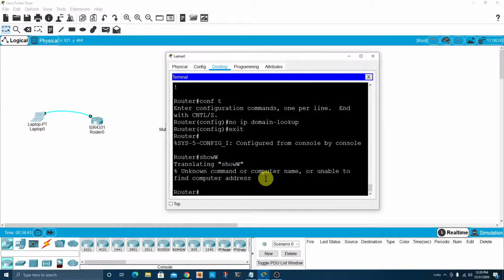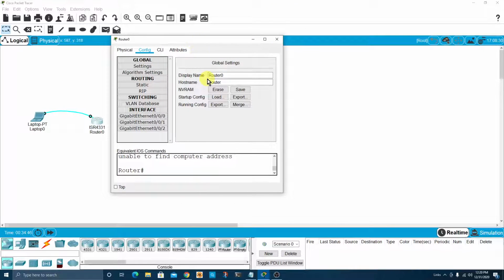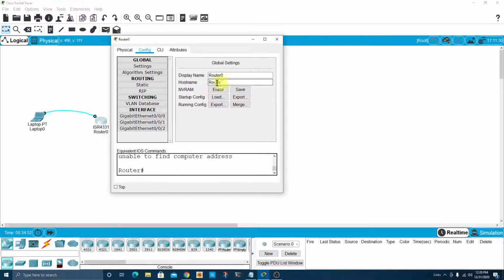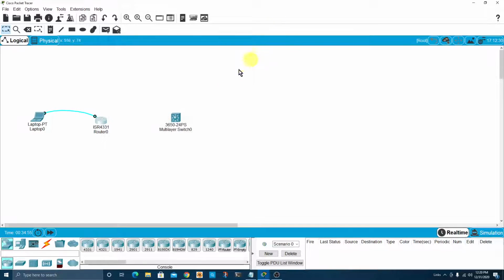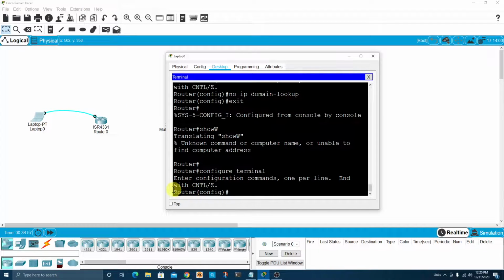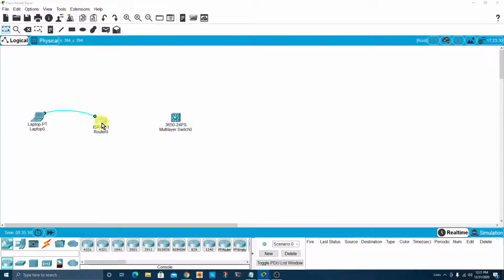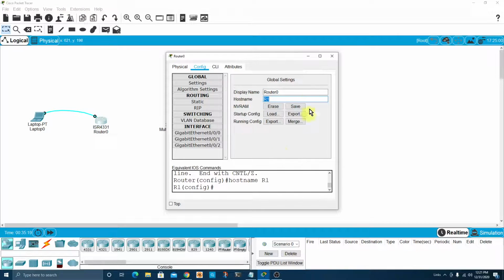All right, next let's configure the host name. If we look at the router, you'll see the display name is router 0, and the host name is router. You'll see the host name right here in the terminal. If we wanted to change that, for example to R1, the command is hostname, and then whatever you want to name it, R1. See it change to R1. And we open up the router's configuration, R1.